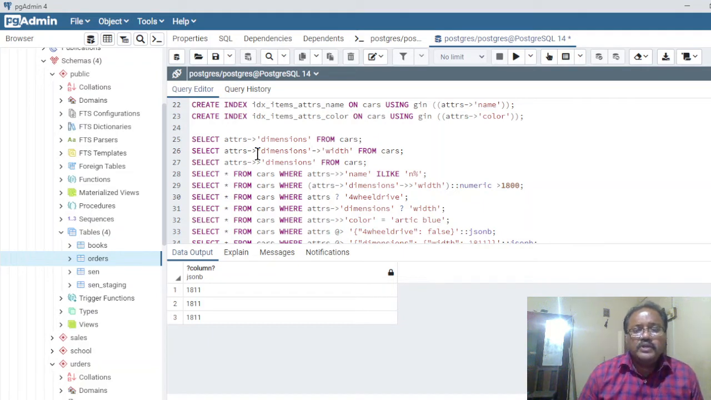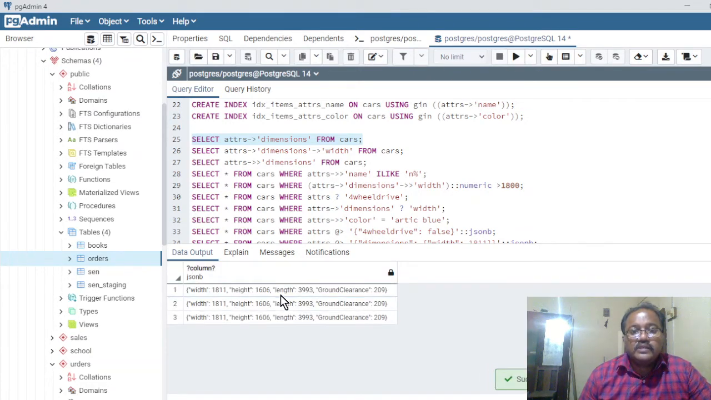I want your attention here on what we are trying to do. This will list the JSON object. Dimensions will list the JSON object, sorry, the JSON object for dimension. Dimension is an inner JSON object of the attributes column. Again, this is also a JSON object, but it is the width only for the cars.